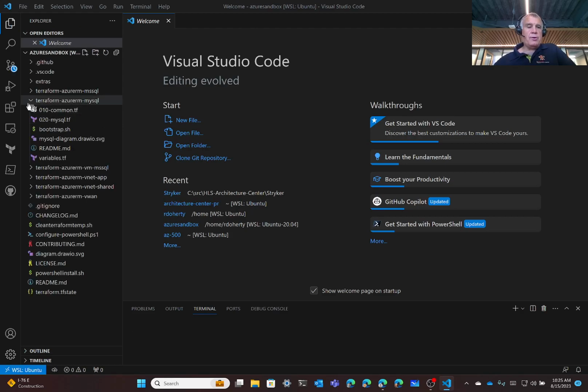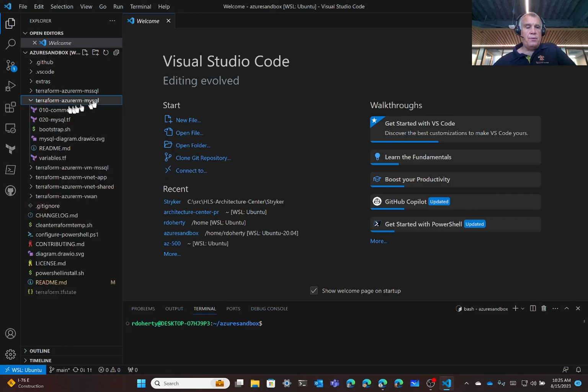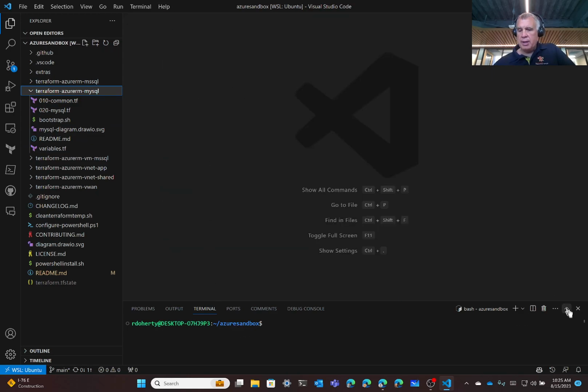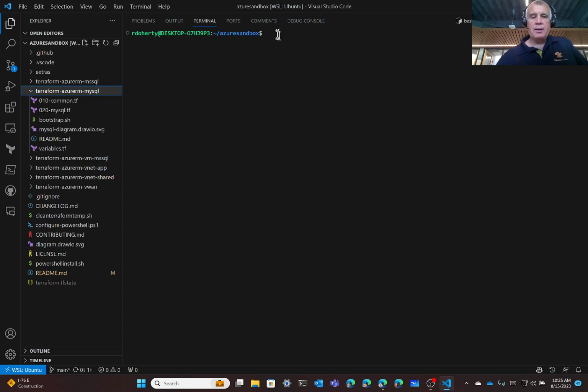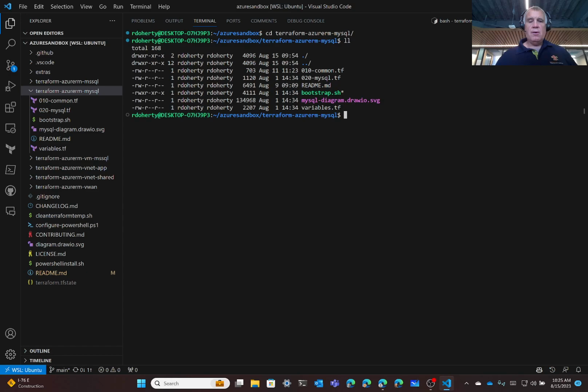So here we are in VS Code, and you can see in our Explorer view, this is the MySQL Flexible Server configuration. So we'll just go ahead and change the directory to that subdirectory. We'll do a cd terraform azurerm-mysql. And if I list the files out in that folder, you can see they line up with the graphical representation that I see here in my Explorer view, so we are in the right place.